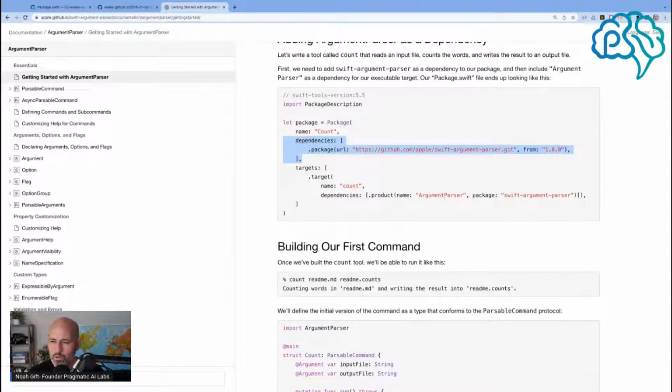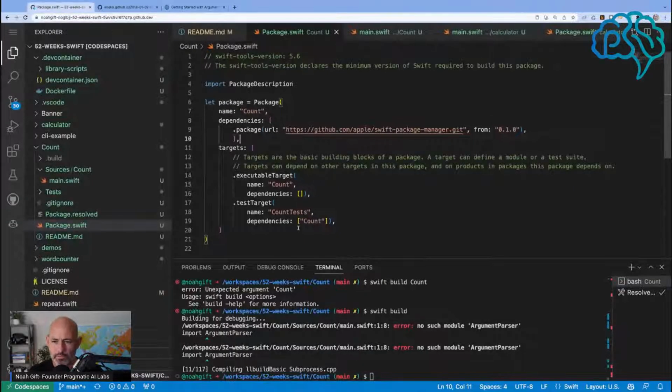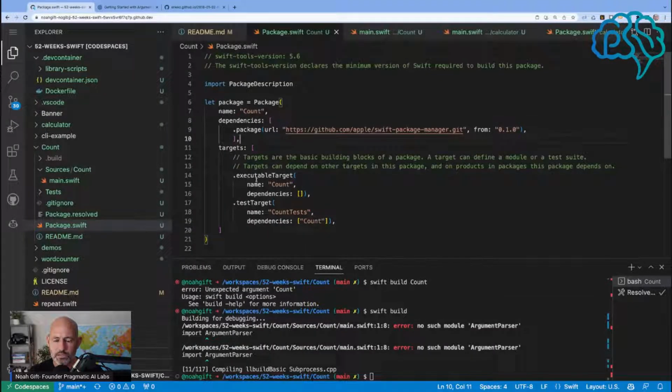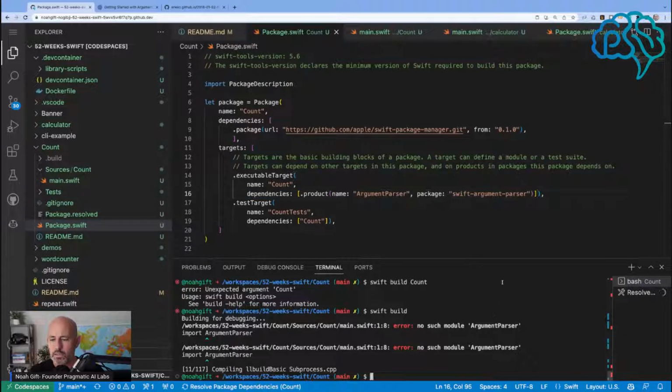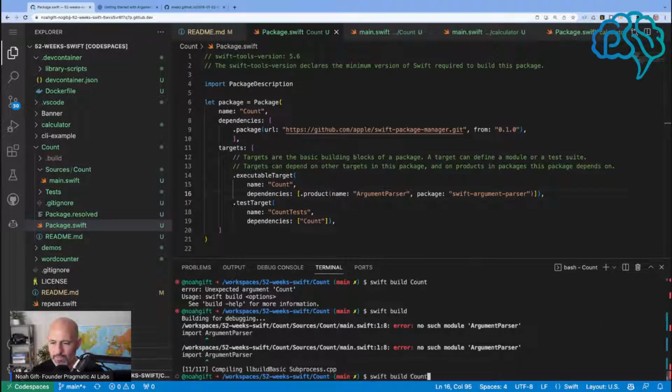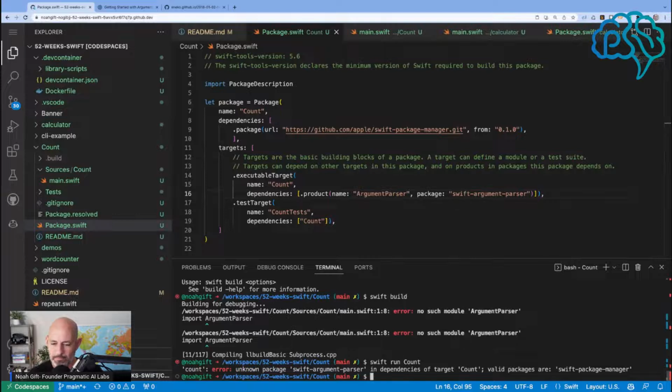Oh, dependencies here. This could be it. So hopefully, if I go through here, dependencies, and let me double check here. So this is under targets, targets, executable target. I believe it's this. Let's try that. Okay. Unknown package Swift argument parser.